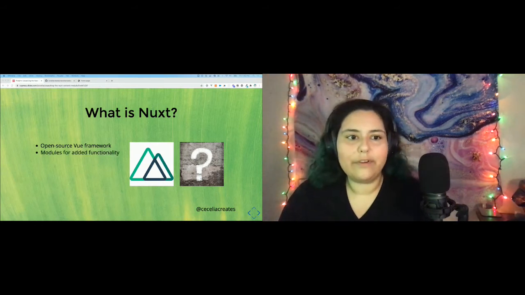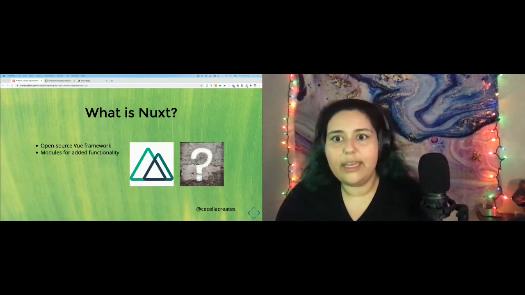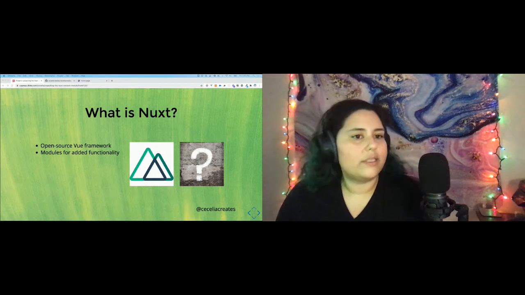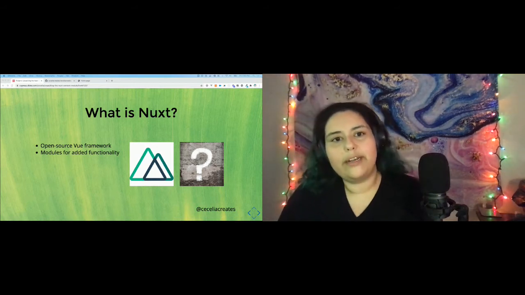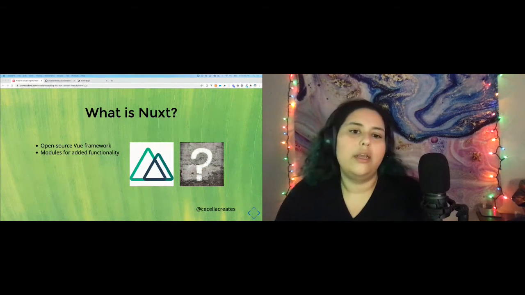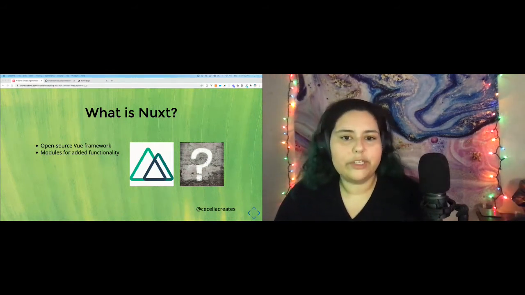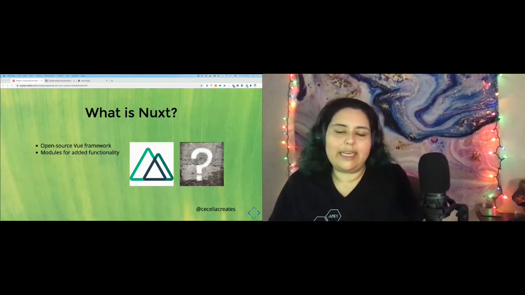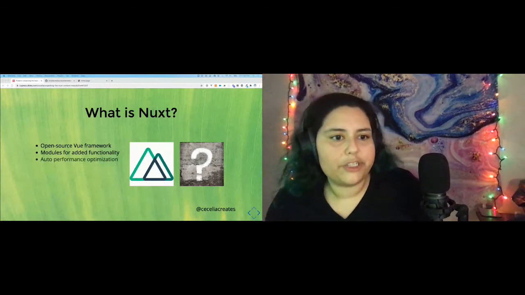So it leverages modules for added functionality. If you've used Gatsby, they use the concept of plugins. Similar here, except Nuxt uses modules. So the Nuxt content module is an example of one of those modules that you can leverage to add functionality to the default Nuxt application.